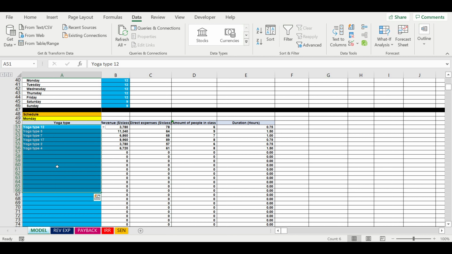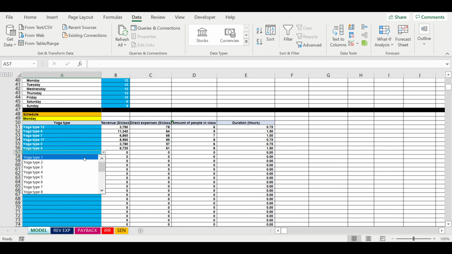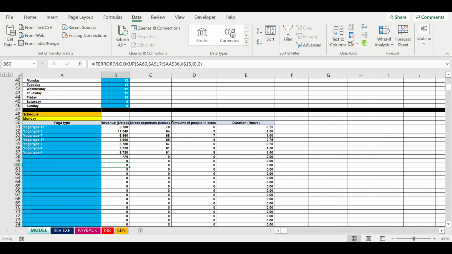To create this algorithm, the best thing is to create some kind of real schedule from Monday to Friday to see what will be the revenue, what will be the expenses. If we have the schedule, for example, on Monday we have yoga type 12, type 5, for example, we can add another type of yoga. So if we add a new yoga, we will automatically see the numbers appearing here.